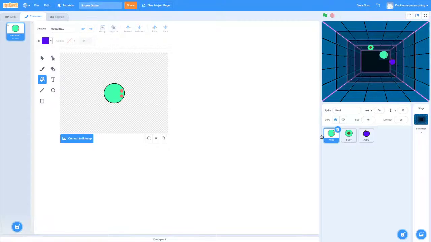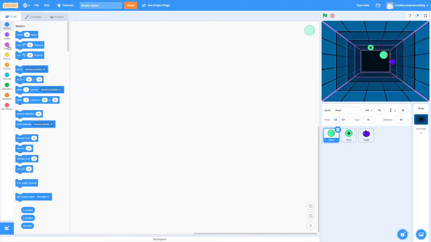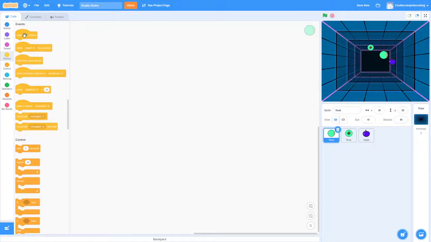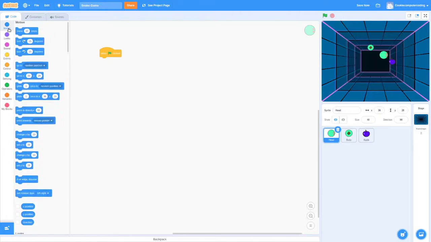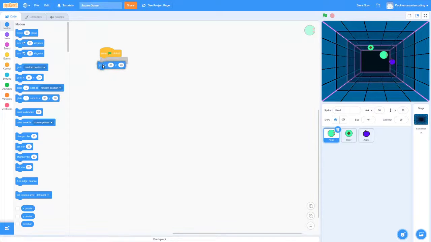Select the head. Click on the code tab. We're going to go to events. Grab a flag. Go to motion, go to X and Y. Set the X to 0, Y to -100. Point in direction. I want the snake to face up every single time, so set it to 0 degrees.